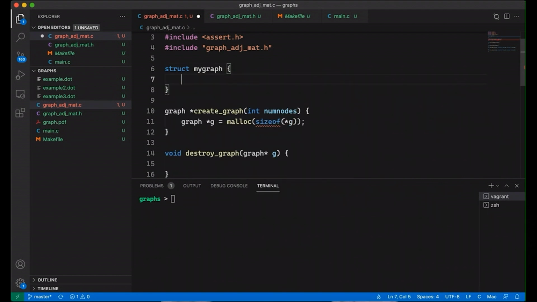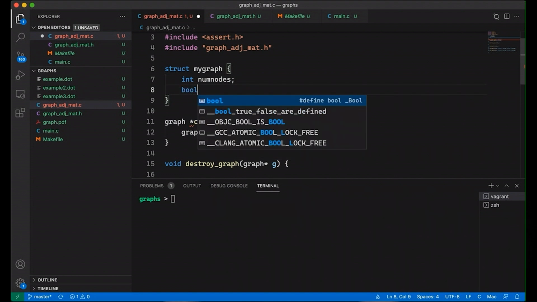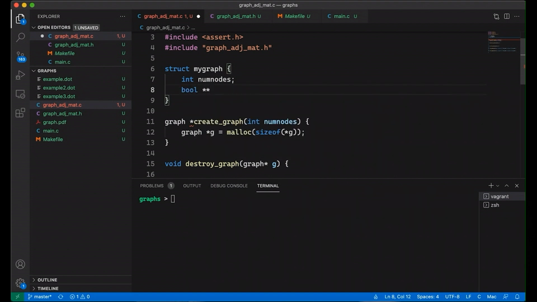And what's actually going to be in our graph? We're going to have an int, the number of nodes, let's add an S there. And then we're going to use Booleans for whether there is an edge or not. So I'm going to make a double pointer and call this edges. This is going to be my 2-dimensional array, or my matrix. Again, check out my previous video if you're a little confused about how a 2-dimensional array is the same as a double pointer. Okay, so now jumping back down here, adding a semicolon there.